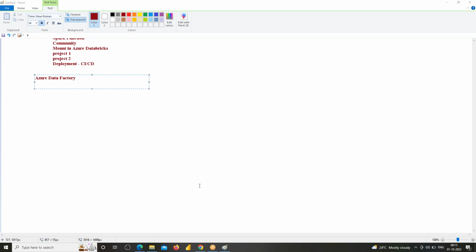So what is Azure Data Factory? In a single word, Azure Data Factory is an ETL tool or ELT tool. You can say either ETL tool or ELT tool. Generally, we will say it is an ETL tool.